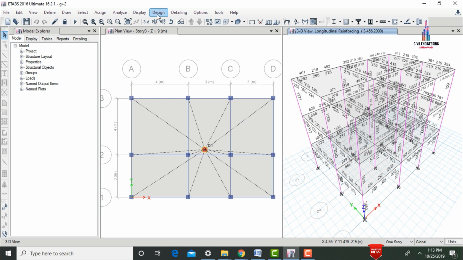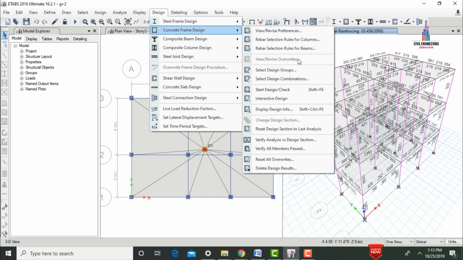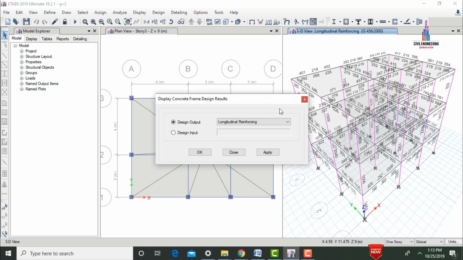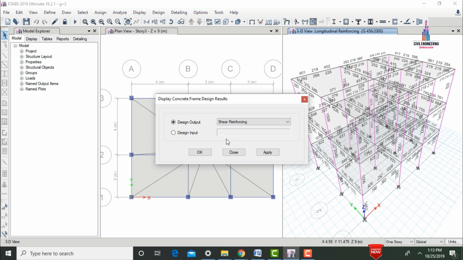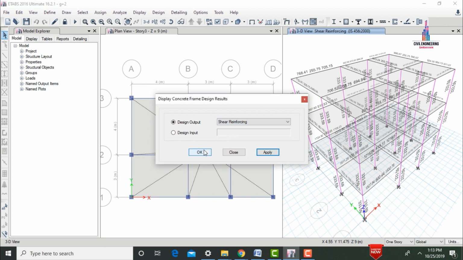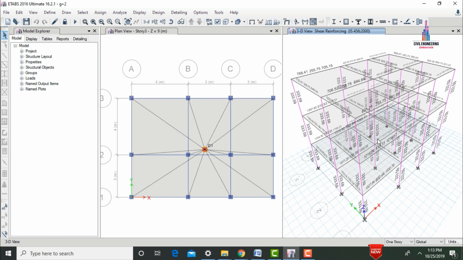After that, in the same way go to the design option and click on concrete design. Here we need to select the design display information. Here we need to select the design output. Now I am selecting the shear reinforcement section. Click on apply. Click on OK. This is the shear reinforcement section diagram for this 3-story house for the column sections and beam sections.